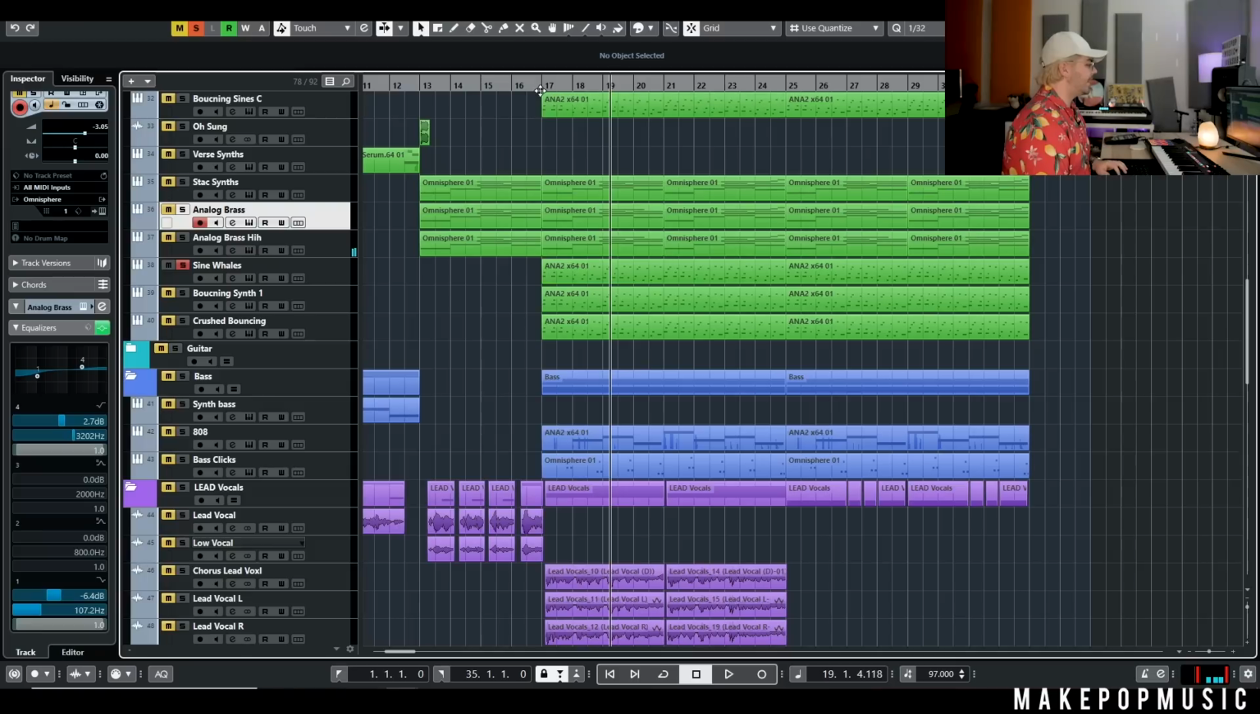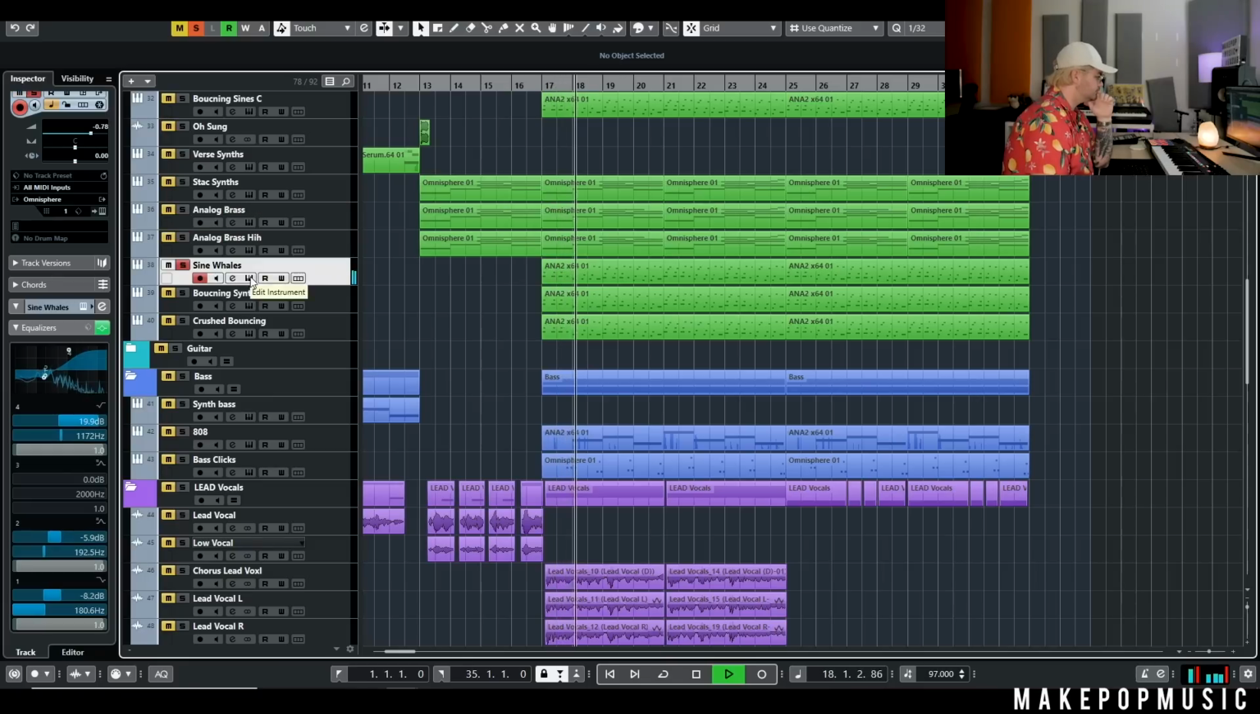Then I just layered up that initial sound that we have for the actual melody.